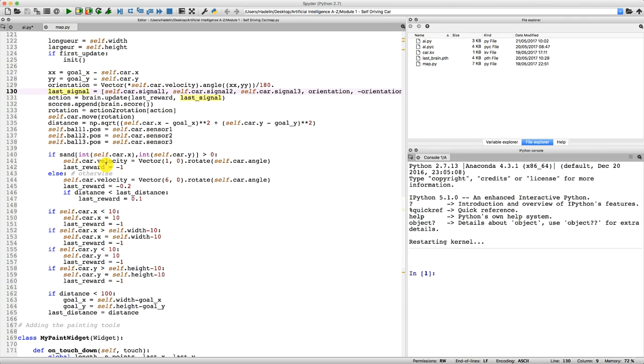So if we go on to some sand, this last reward will be bad, -1. If we get further from the goal, we will get a slightly bad reward, -0.2. If we get closer to the goal, we will get a slightly good reward, 0.1. And if we get too close to one edge of the map, that will be a bad punishment. We will get -1 for each edge. So that's the last reward we get in reality.